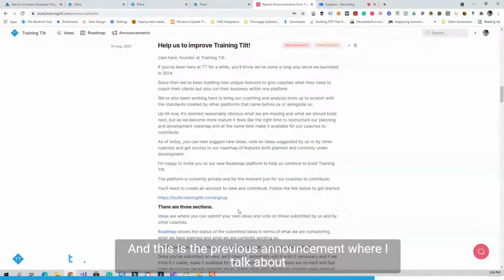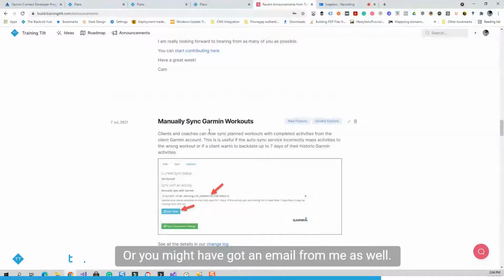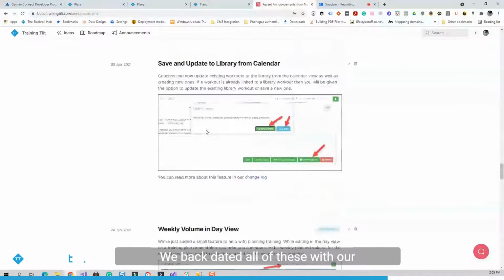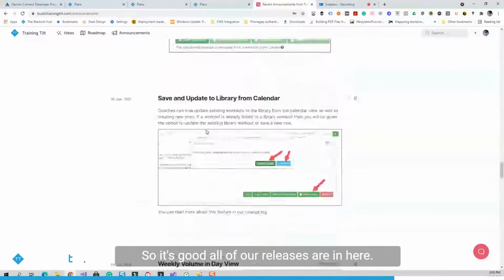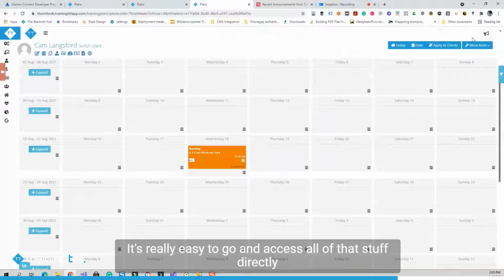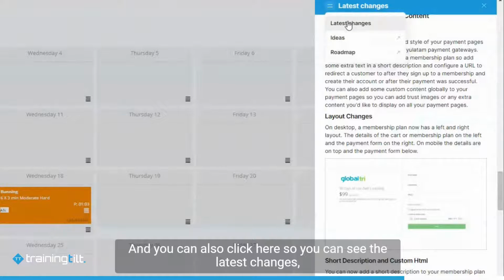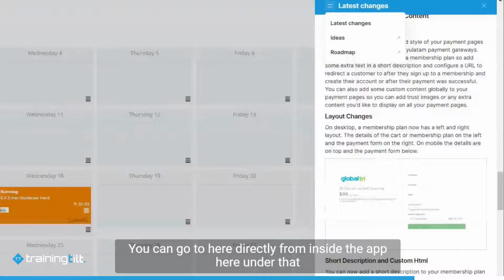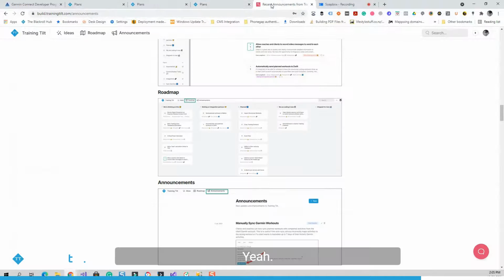And this is the previous announcement, where I talk about this tool itself and ask for feedback. You might have seen that already. You might have got an email from me as well. Here's all of our previous releases. We backdated all of these over the last couple of years, so it's got all of our releases in there. As I said, it's really easy to access all of that directly from inside your app. You can also click here to see the latest changes, which is announcements, ideas, and roadmap. You can go to it directly from inside the app under that little bullhorn icon there.